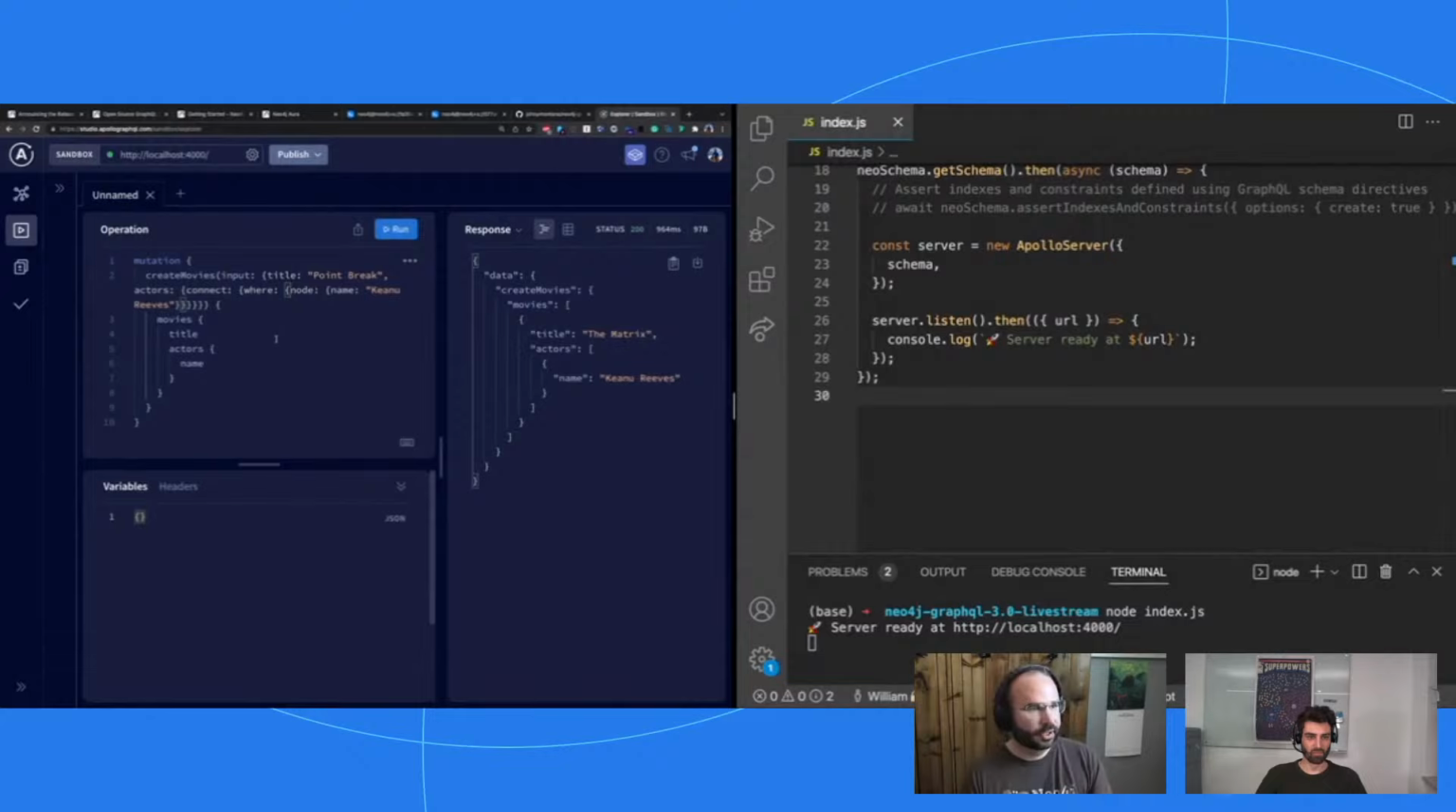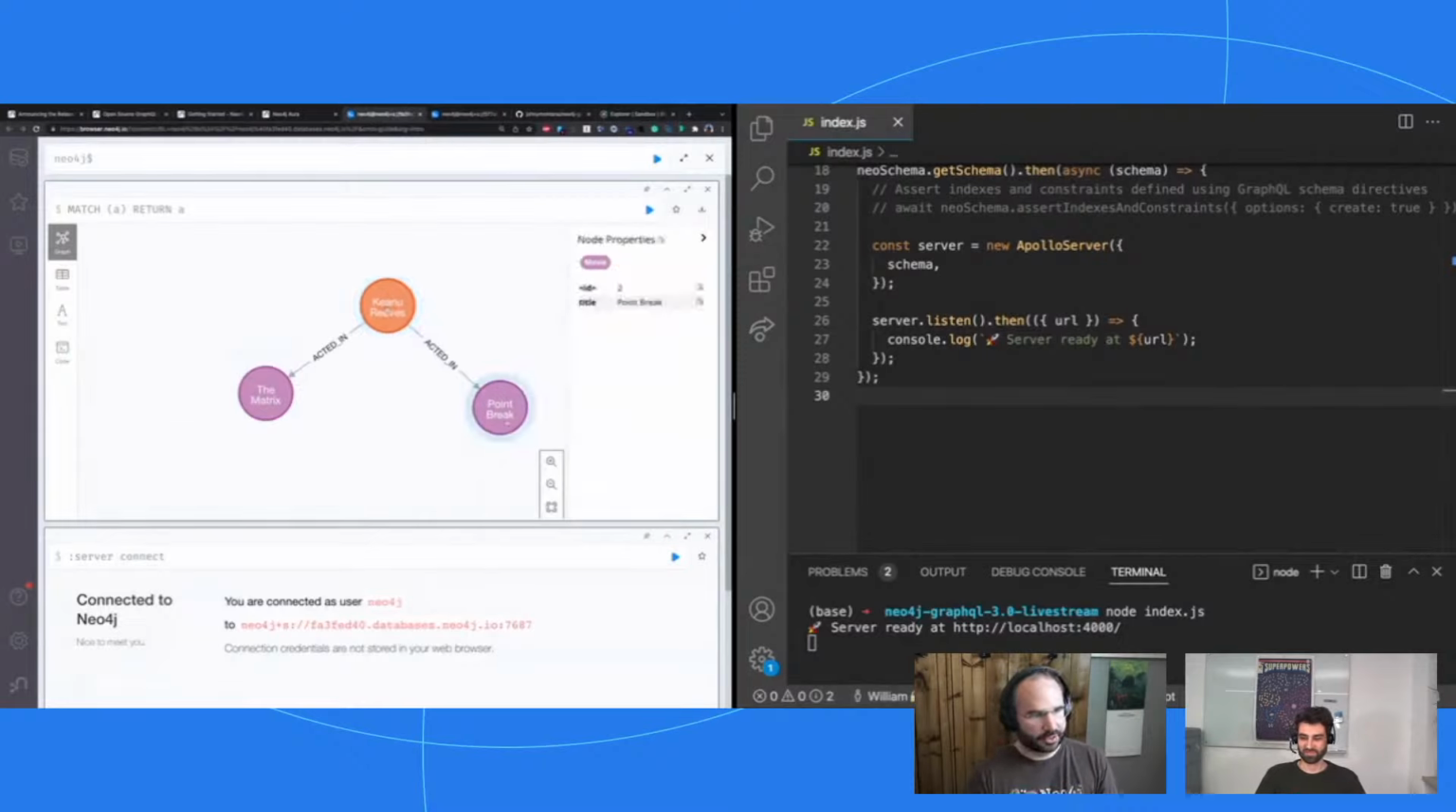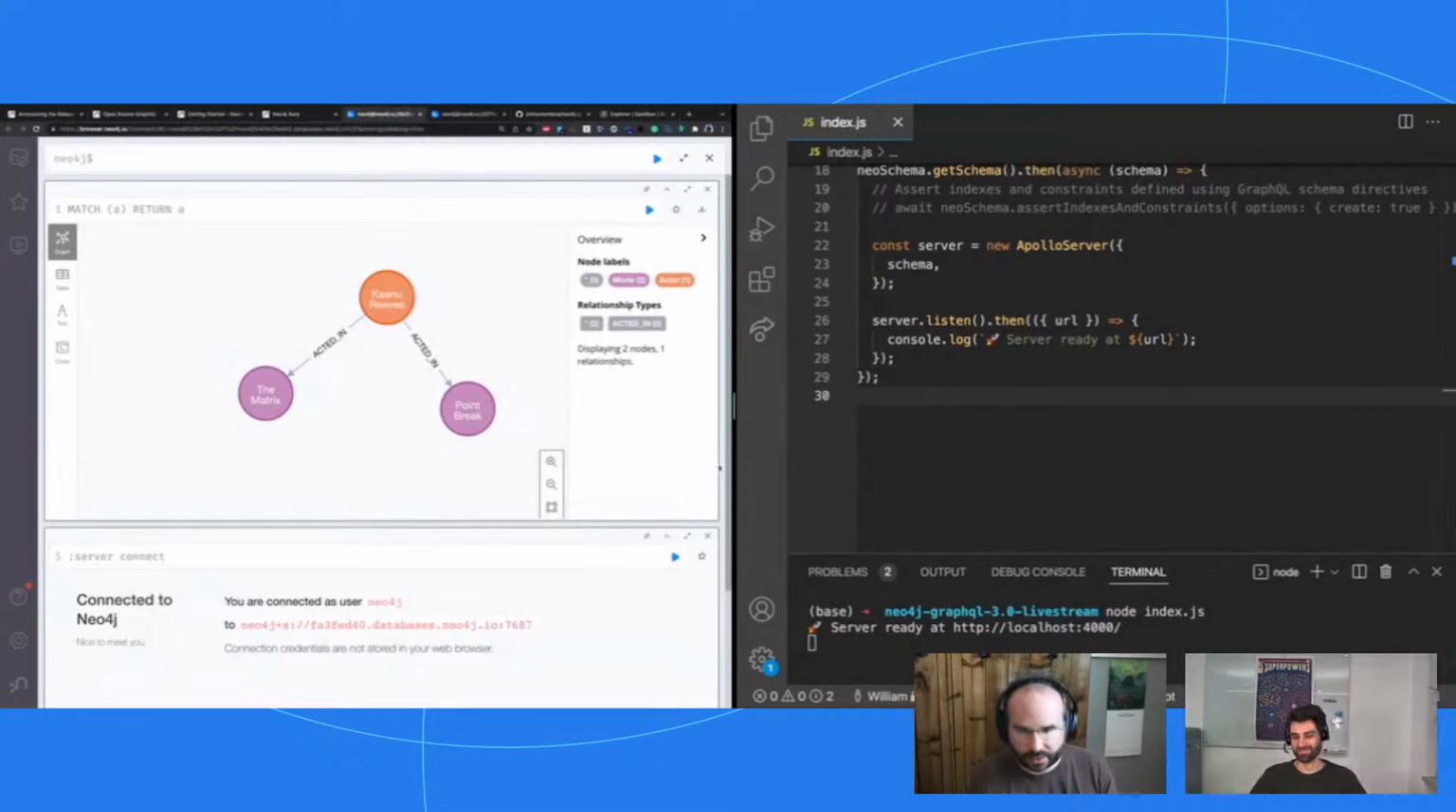Yeah. Okay, so now we're saying create movies, create this movie, Point Break, and connect to an existing actor node where the name is Keanu Reeves. So we run that, and that's returning the movie we just created and the actor connected to. If we jump in now into Neo4j browser, we see, cool, we've got two movies, Point Break, Keanu Reeves, Matrix. There's one thing I want to do, and then take a look at the questions here.